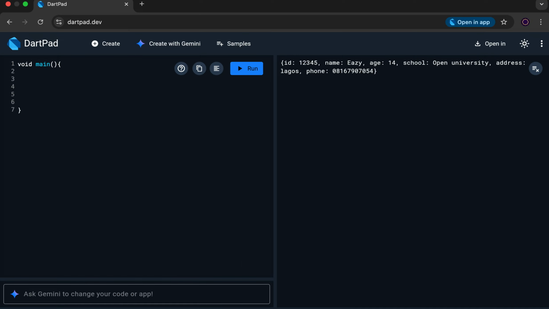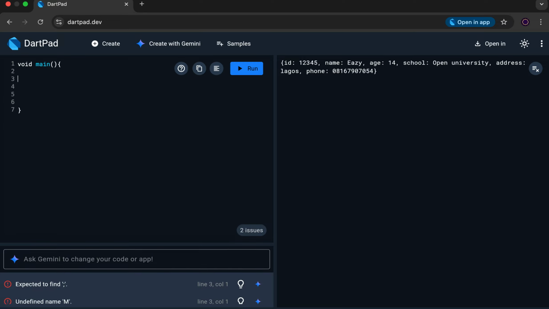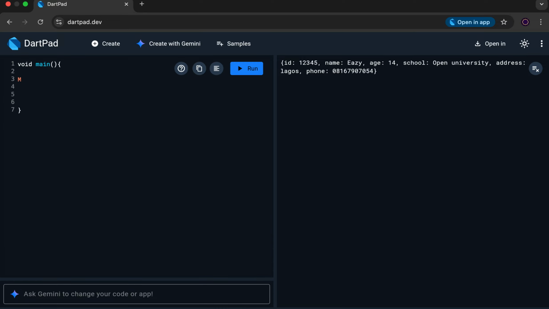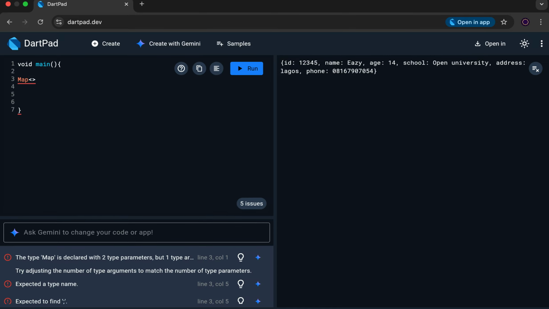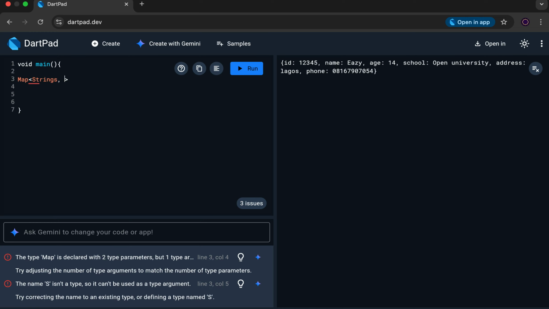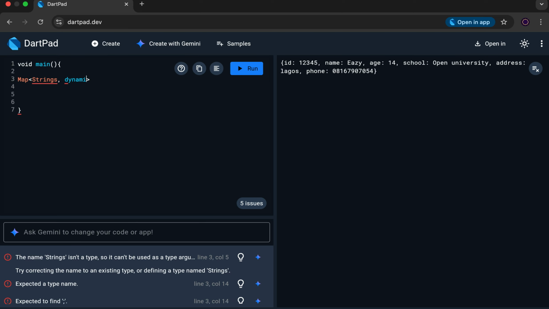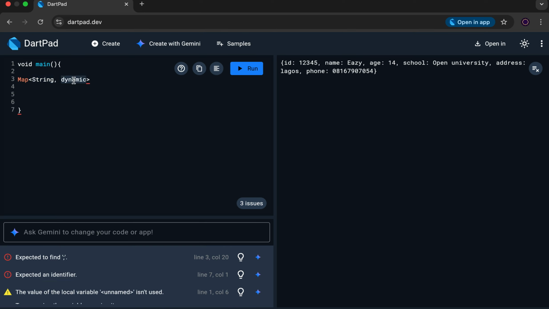Hello, good day. Today we are going to be looking at mapping in Dart. So first, we are going to use a statement like this. Mapping has two things: a key and a value. So this is the key and this is the value.